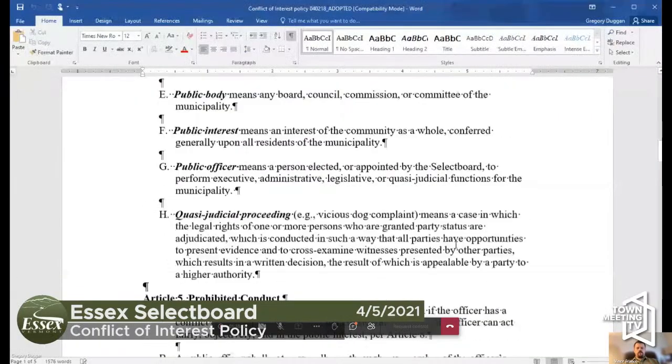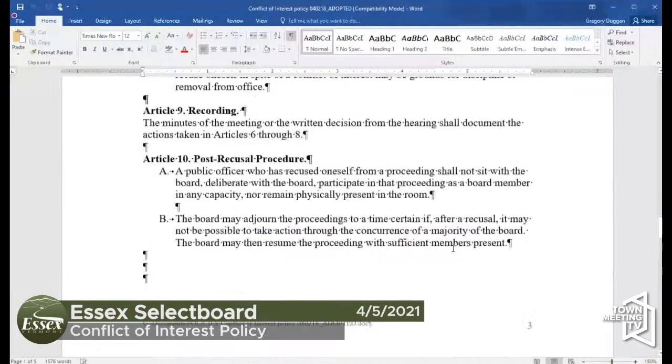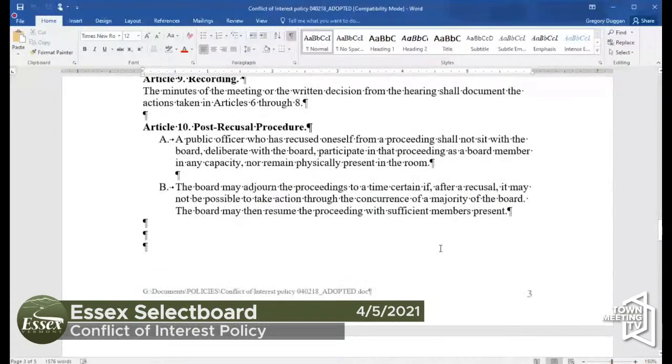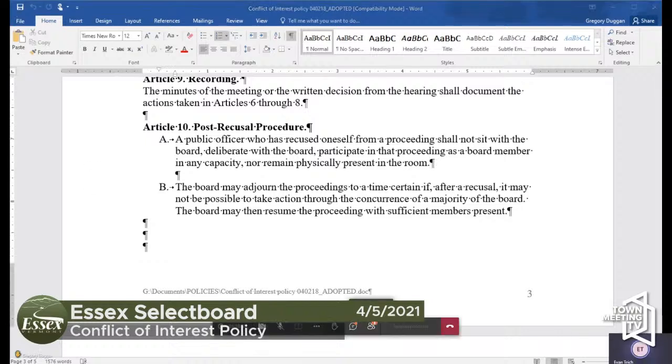That was the document that I used as guidance. I did have one question on this. In Article 10, Section A, it talks about a public official who is recused, shall not sit with the board, deliberate with the board, participate in that proceeding as a board member in any capacity, nor remain physically present in the room. Should we add something for digital meetings there? So something like, the elected official must end their digital meeting or something like that. So like if you're using Teams, you would log out of Teams until someone lets you back in.